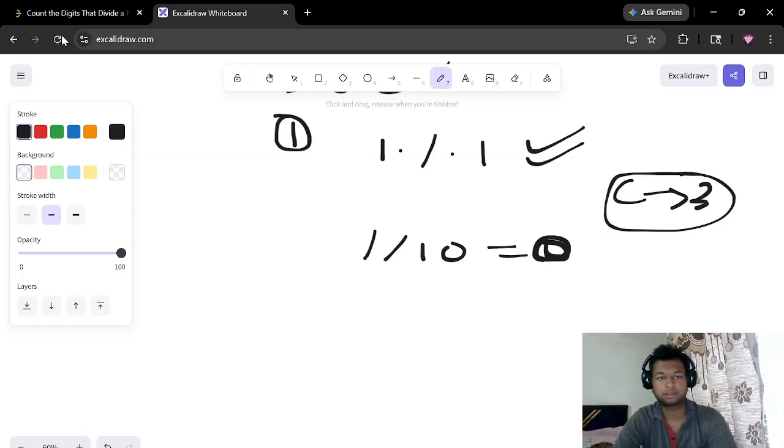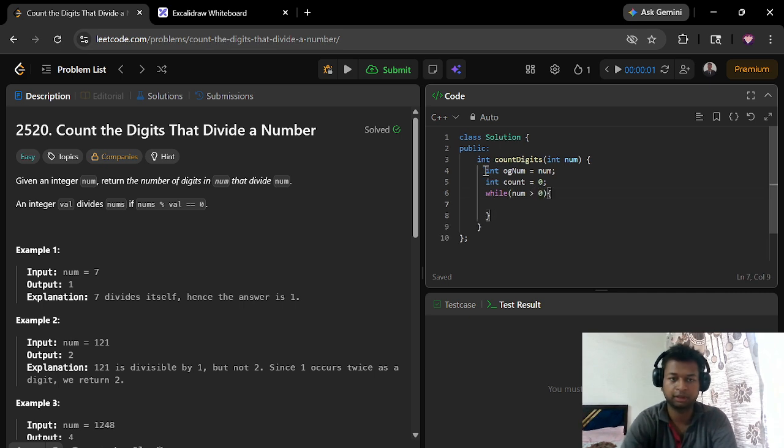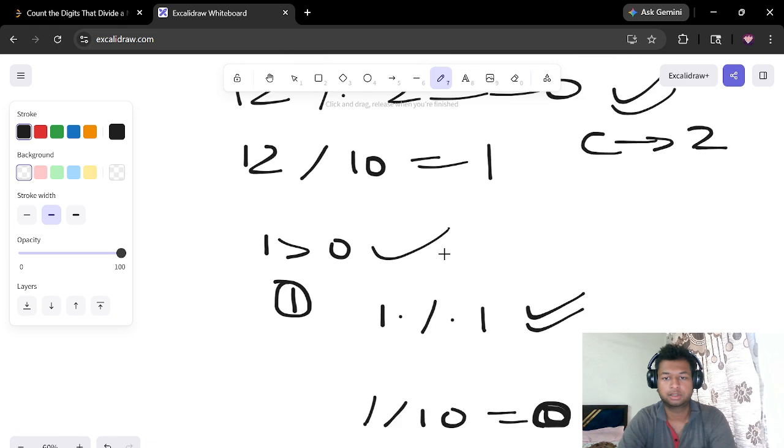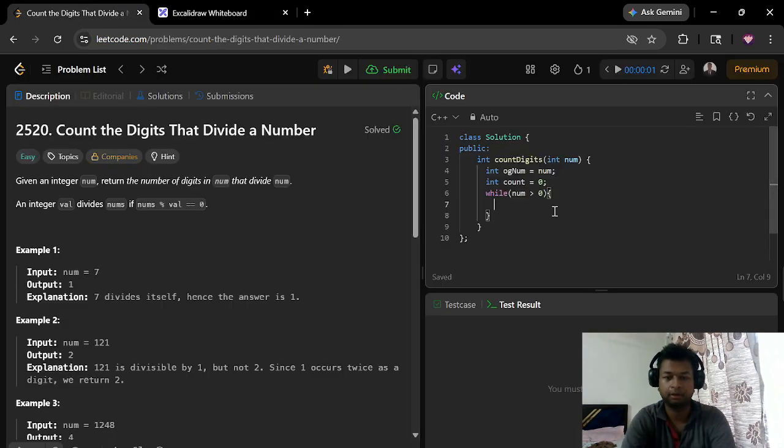So this was the detailed explanation of this question. Now let's do the code. We need a variable to store the original num, so we will do this, and we will make a count variable. After that, we will run a while loop to check whether num is greater than 0 or not, because as you can see here, it is dividing by 10 again and again. Once it becomes 0, we need to stop that while loop. That's why we made a condition that num should be greater than 0.